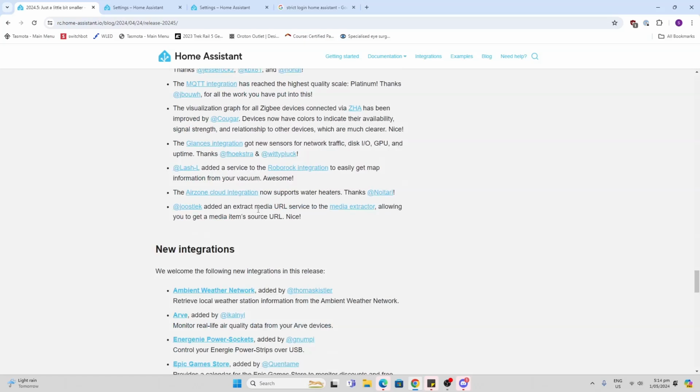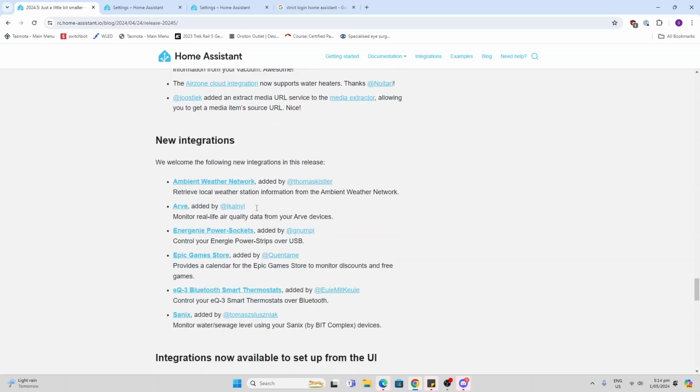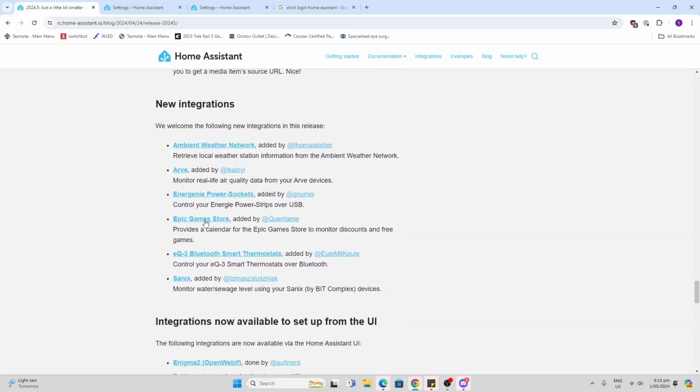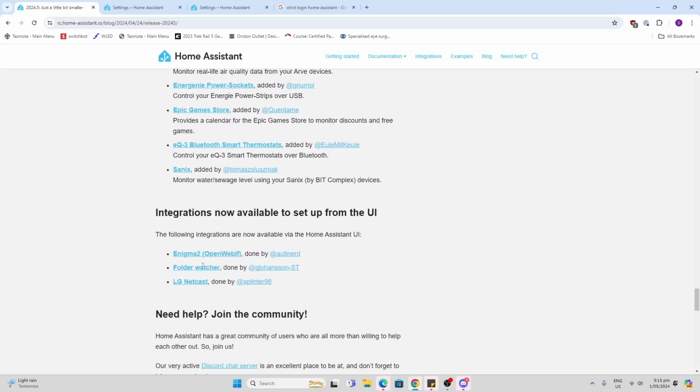AirZone cloud integration, as well as an Extract Media URL service. Some of the new integrations, we've got the Ambient Weather Network, we've got Aave, that's some more quality data monitoring systems. We've got Energini power sockets, the Epic Game Store, EQ3 Bluetooth thermostats, and Sanix.